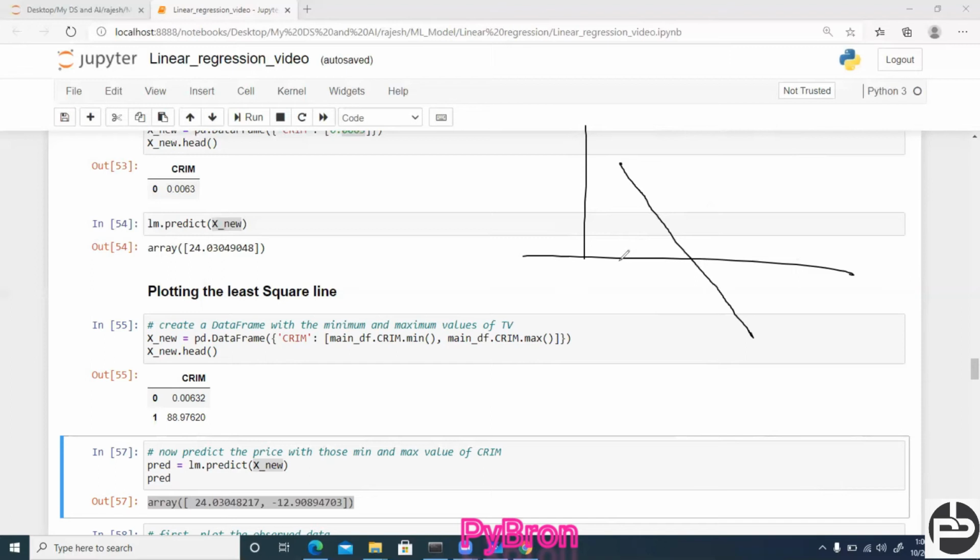So this is my x value, 0.00632, and this is my y value, 24 point something 03. And this is my x value, the maximum x value is 88 point something, 88.97, and this is my y value, something like this. What is that? Minus 12.908. No doubt, up to this we are good to go. Okay, we can draw the straight line.